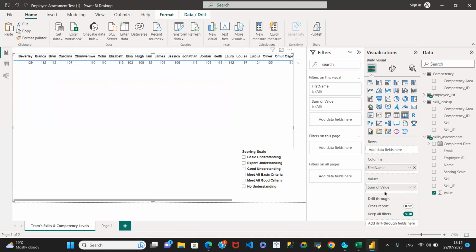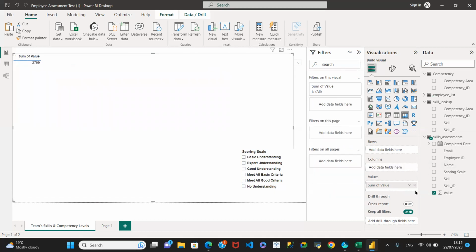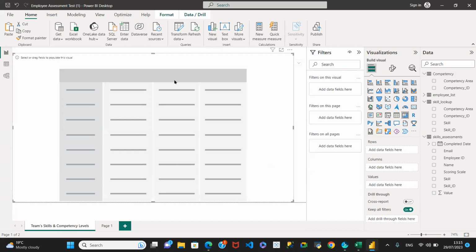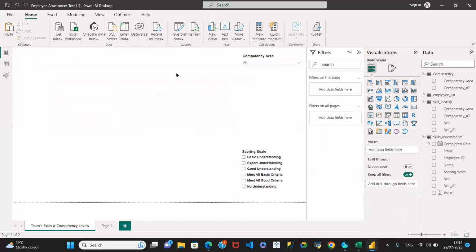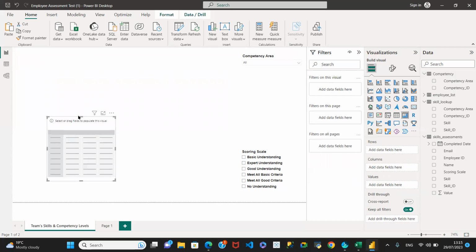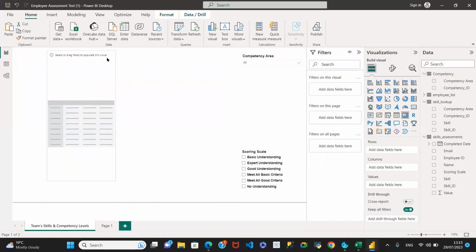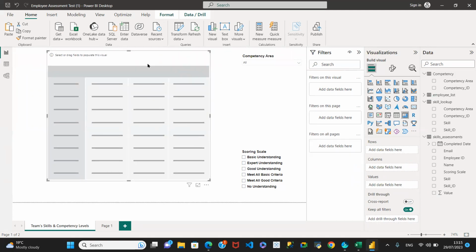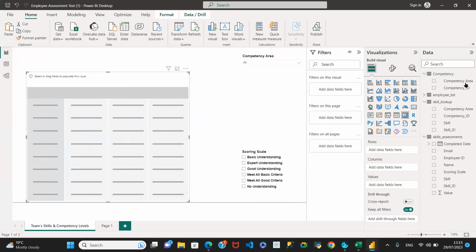So first name and sum of value, okay. And I'm going to take that out. Okay. So I want to use matrix. So I come on here to use matrix, because I believe it's going to explain what I'm trying to explain better. Sometimes table is what you need to use, but in this case, I need matrix.